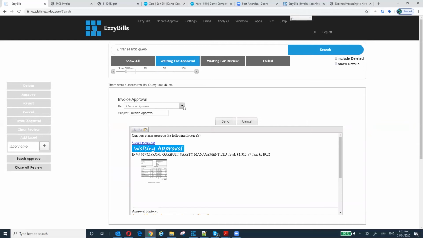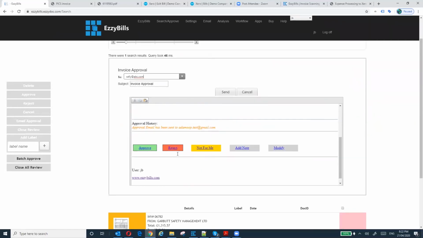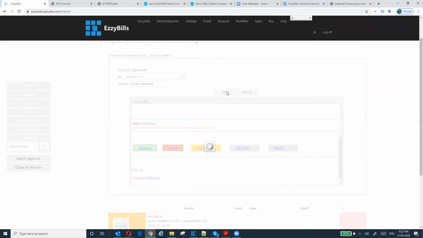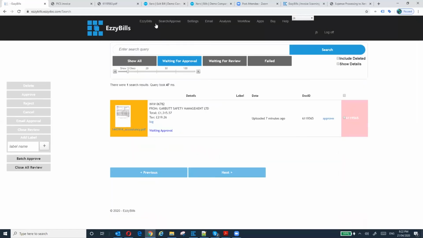Okay, and then you can put a different person. And you will see the email that was sent out, and you can say, okay, now I want to send to a different person for approval. So it's done.